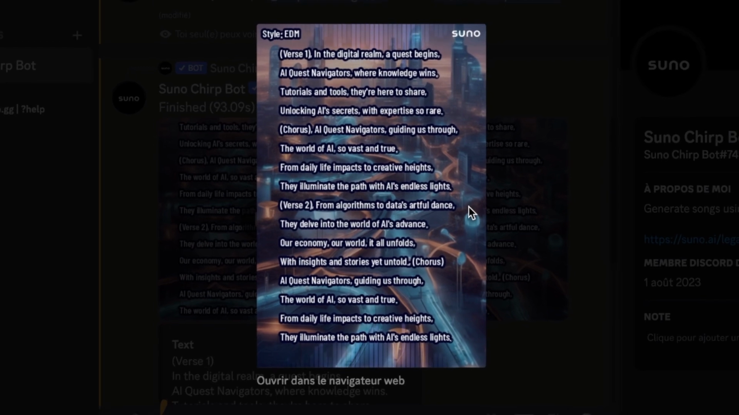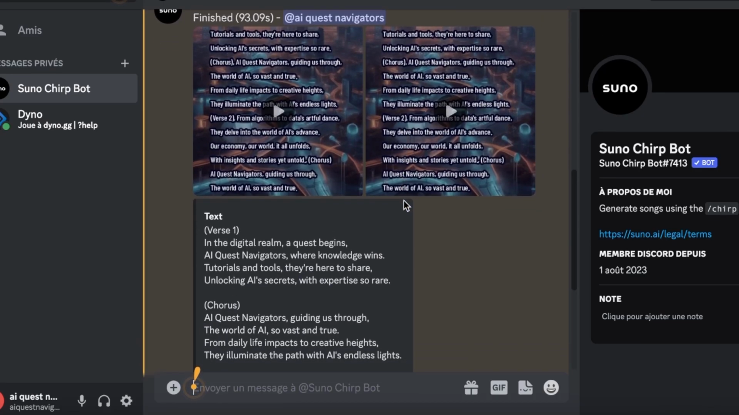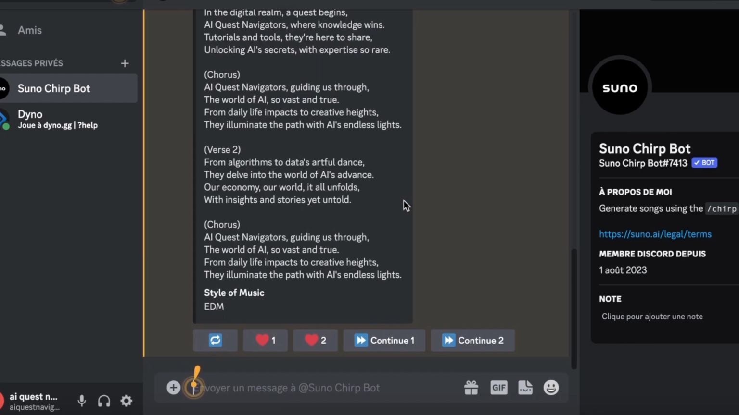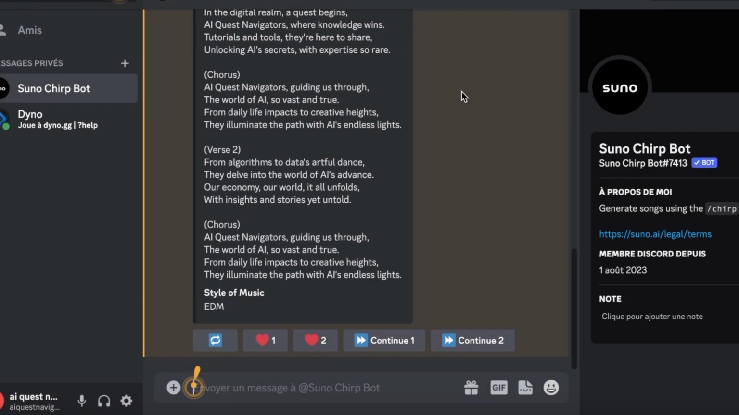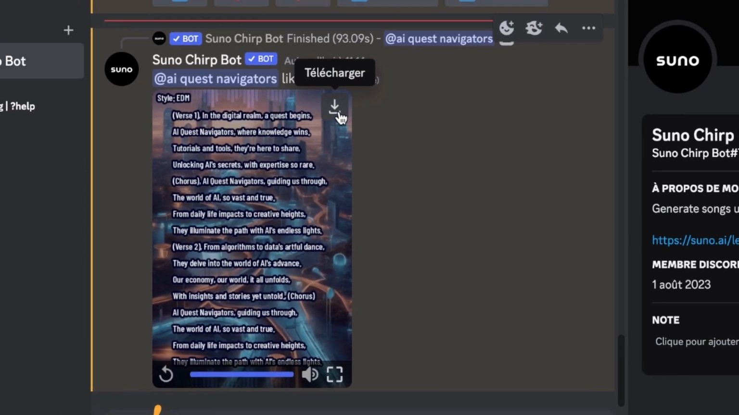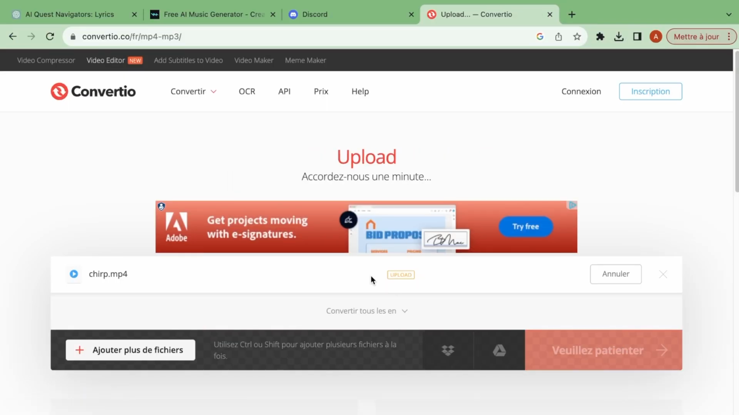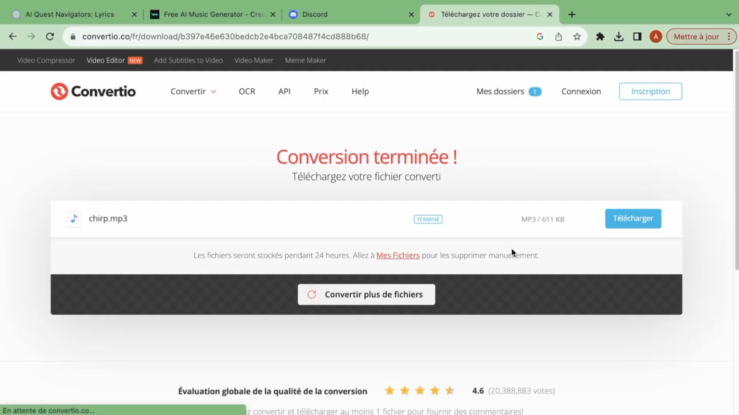On the second, there was a bug. It repeats the first verse. Never mind, we'll choose the first one. Here you can continue your creations by adding more lyrics, and Suno will combine them with the first, but in our case we already have what we need. We upload our video. Then convert it to MP3 format to get audio.